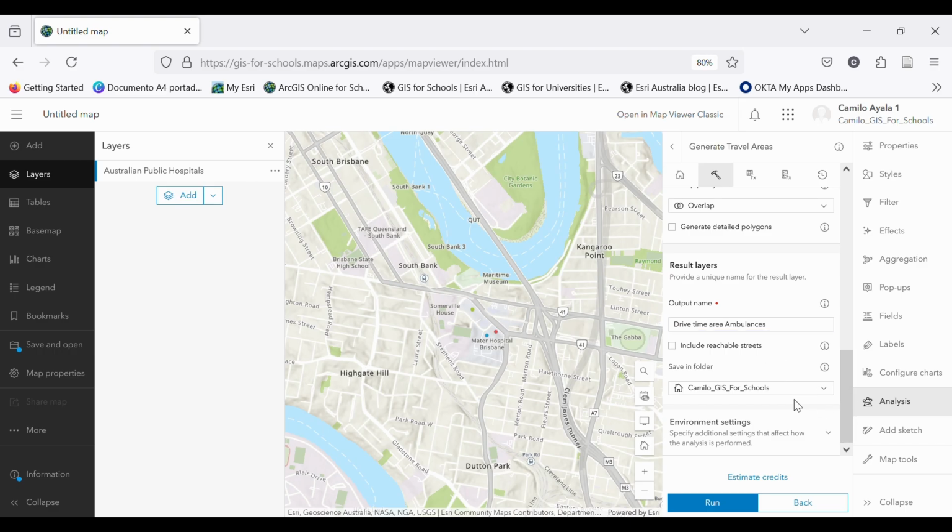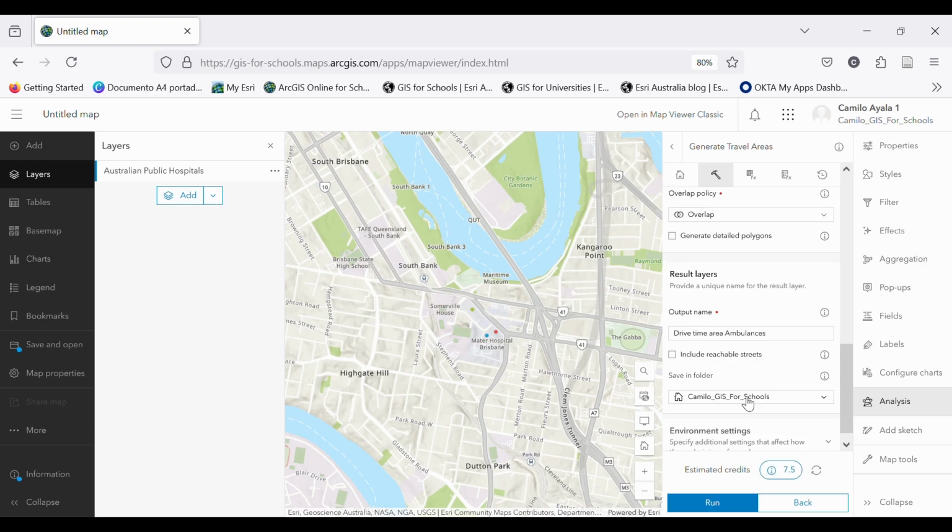And I'm going to save this in my root folder by default, and take a look that I have the possibility to estimate how many credits this is going to cost. So this is good to do before you perform the analysis. In this case it's going to cost me around 7.5 credits, so this is totally fine by me. If we were doing it for all the points, this number would be way bigger.